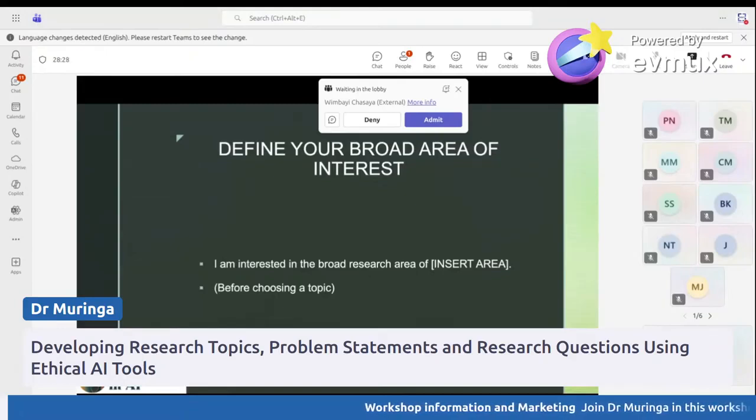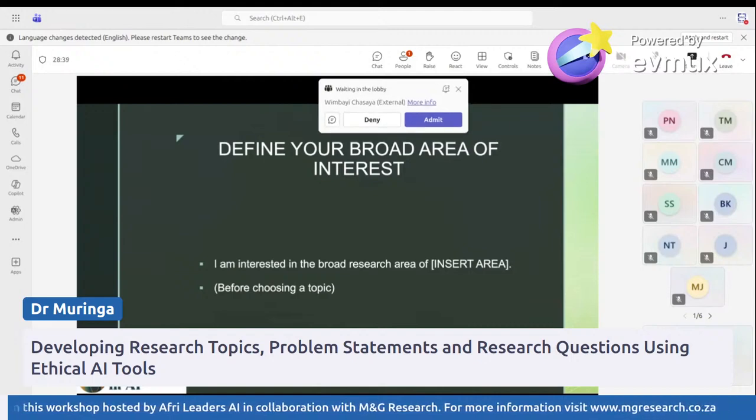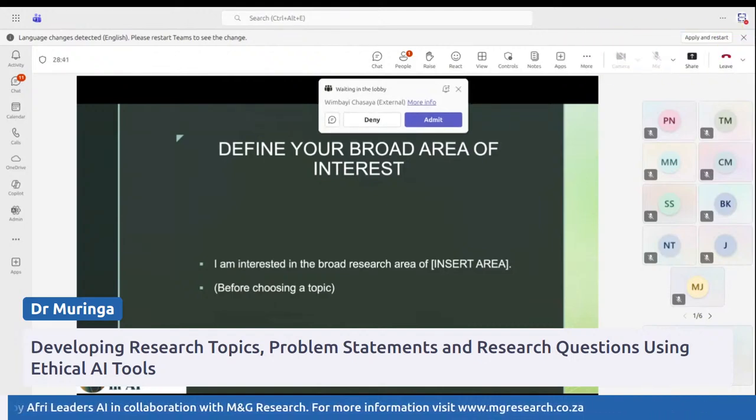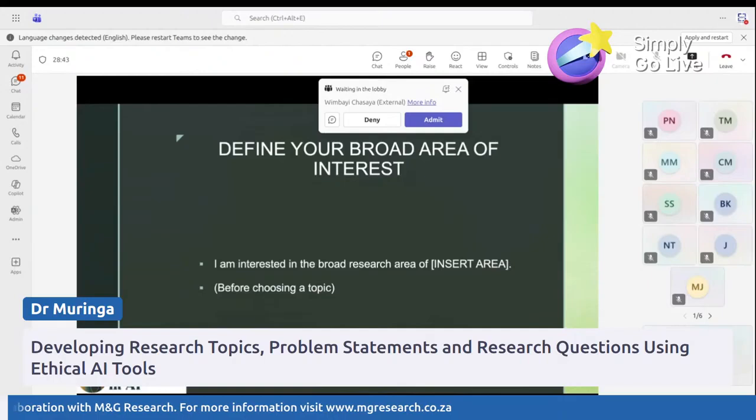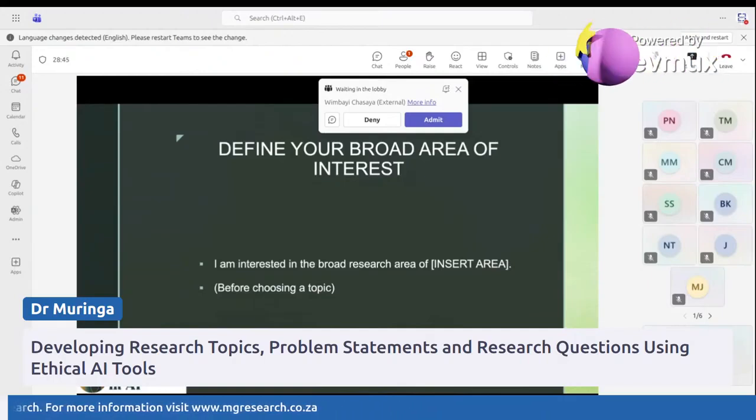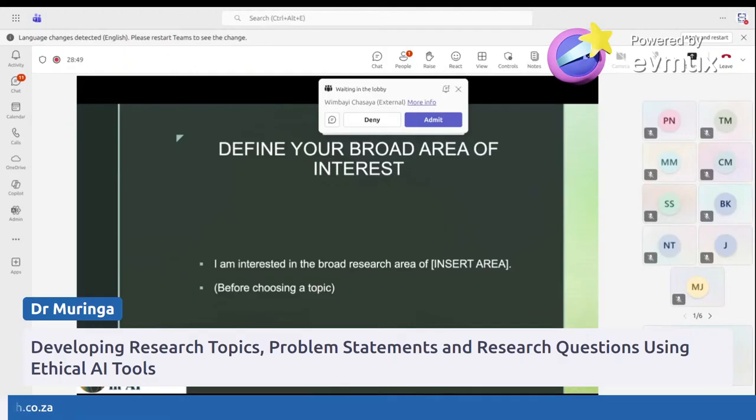So before we get to the generative AI, one thing that I want you to bear in mind is that you need to know what you're interested in. So my research area is, I'm interested in how the media report on women politicians in Southern Africa, right, and Sub-Saharan Africa. That's my research area. That's my broad area that I'm interested in.